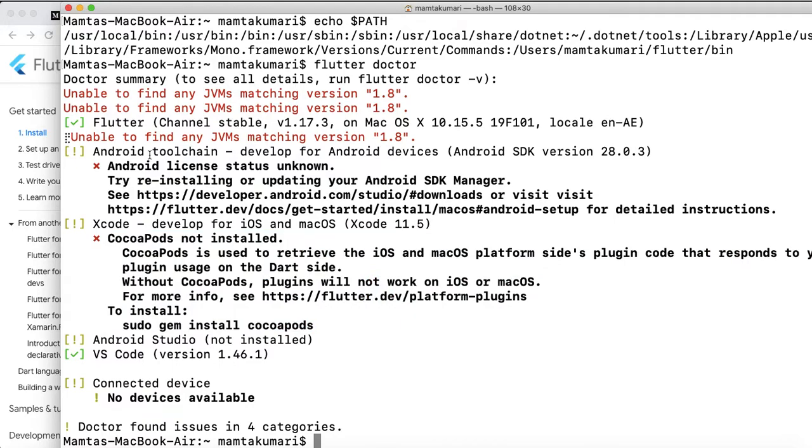I don't have Android Studio installed on my system as of now, so it is showing Android Studio not installed. So I'm not able to develop Android applications as of now, right? But I have installed Xcode. And one more thing about Xcode, the Flutter plugin is supported from Xcode 11.0. So you need to have Xcode 11.0 minimum to start the development. Okay.